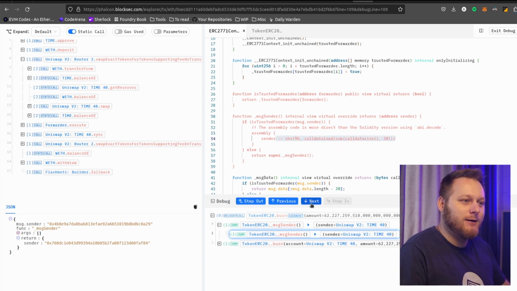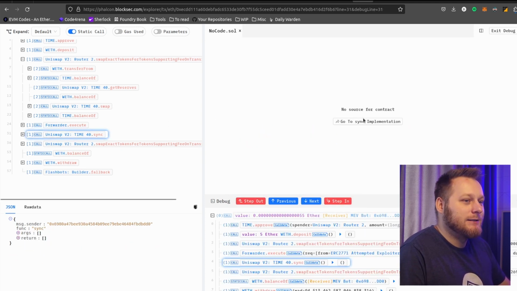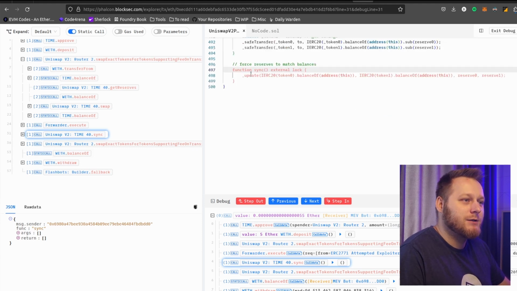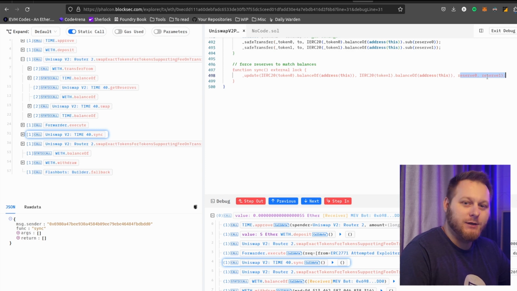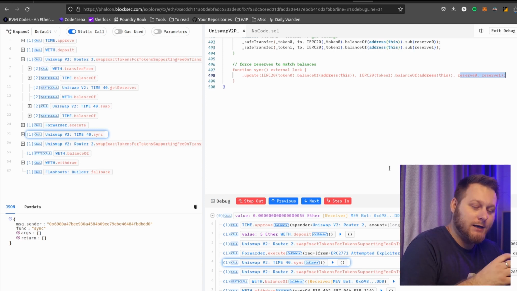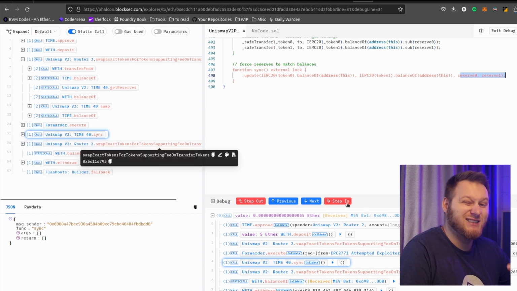But this is not the end. Of course, the burn succeeds. And now you can see that the function sync is called. So we are just syncing the balance of token 0 and token 1 with the reserves. Why are we using that? Because we burned all the time token that the contract had in itself. Now the other side, the wrapped Ethereum part of the pool, we have a lot of it, and I think that at this moment everything was burned from the pool concerning time tokens.